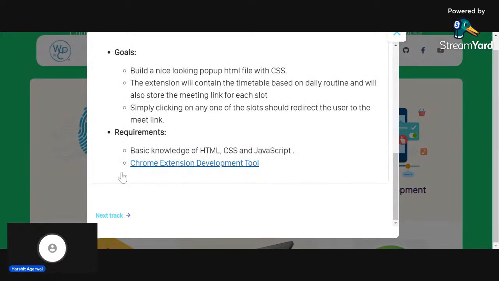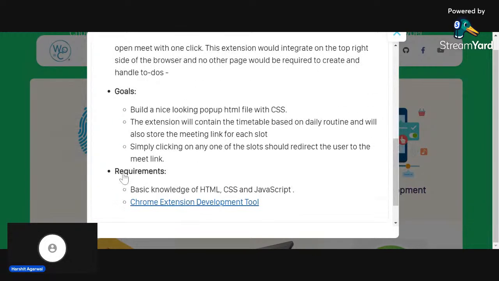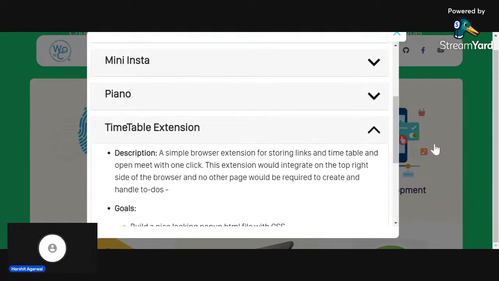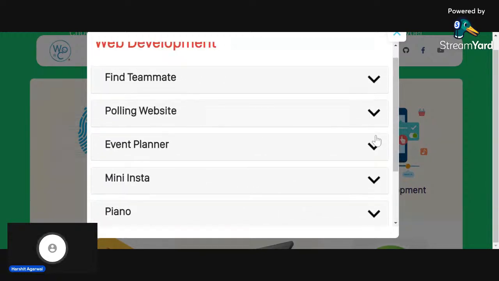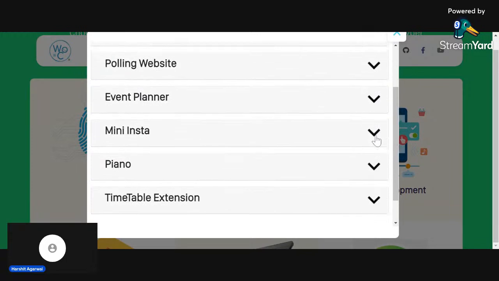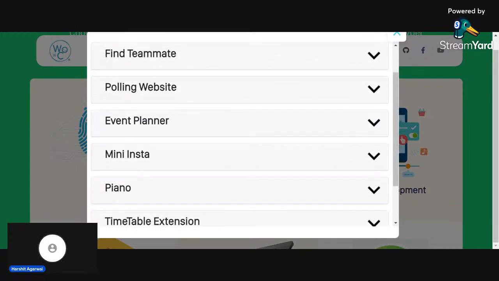You can go and read the documentation here. It will help you in this particular project to get an idea of what an extension basically is and how you implement it. So these all were the 6 projects. If anyone has a doubt, he can ask it in the chat.